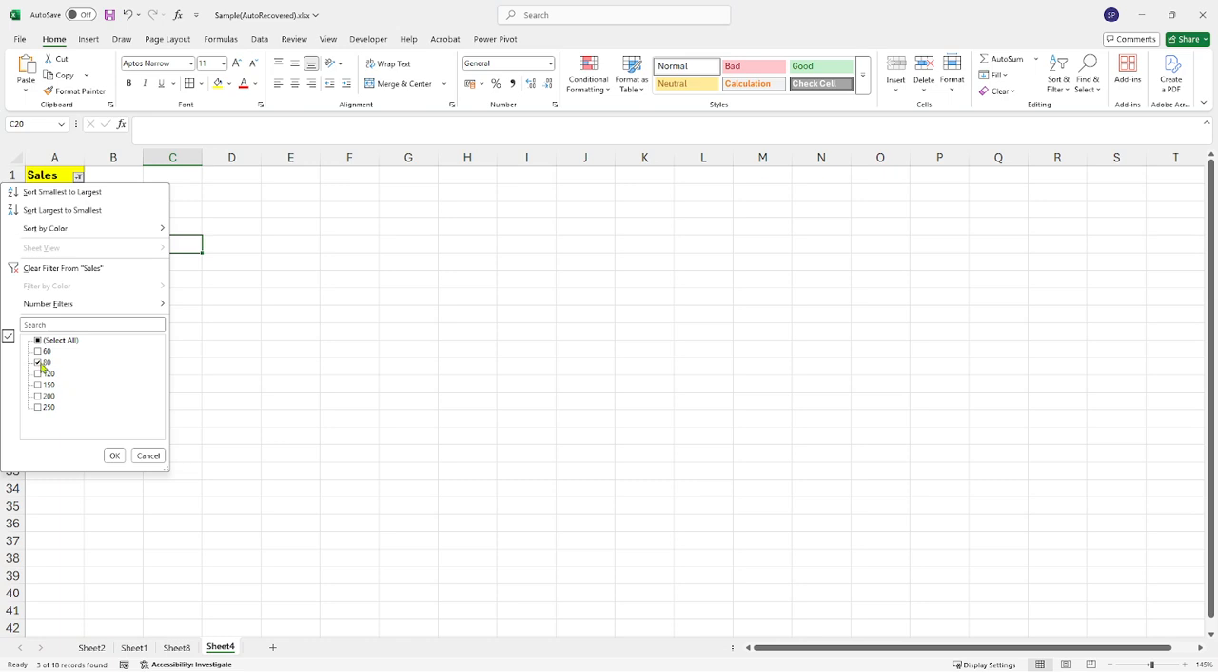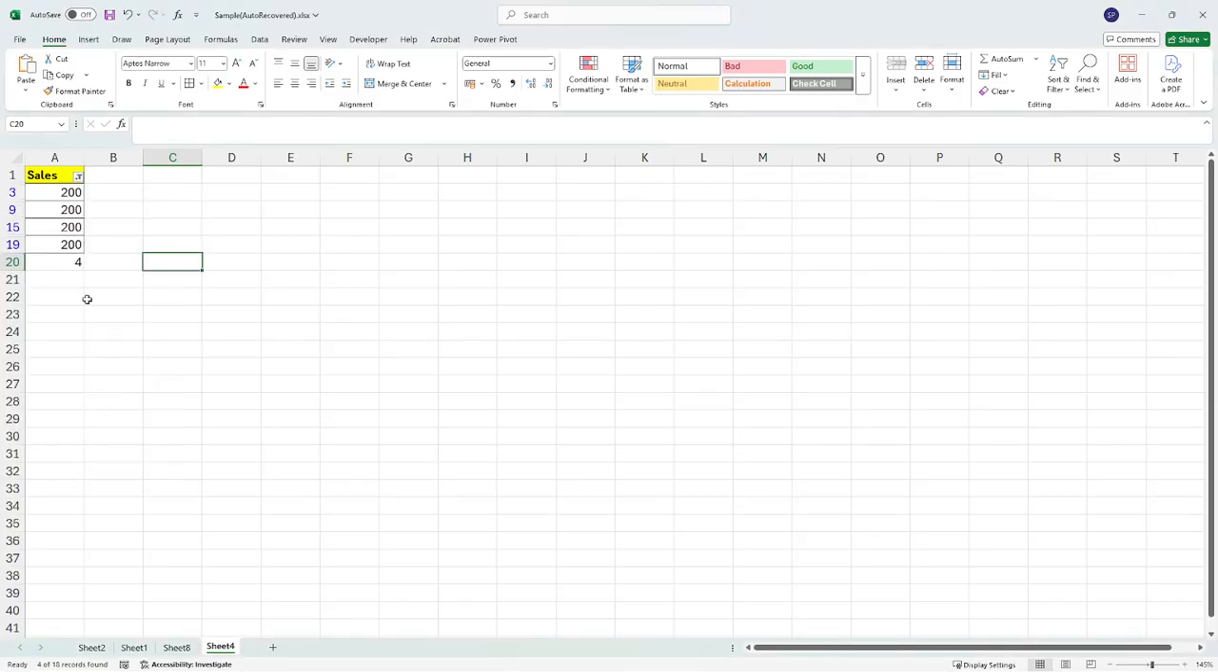Using the SUBTOTAL function is a straightforward yet powerful way to manage filtered data in Excel, allowing for easy updates and accurate counts as you work through different data scenarios.